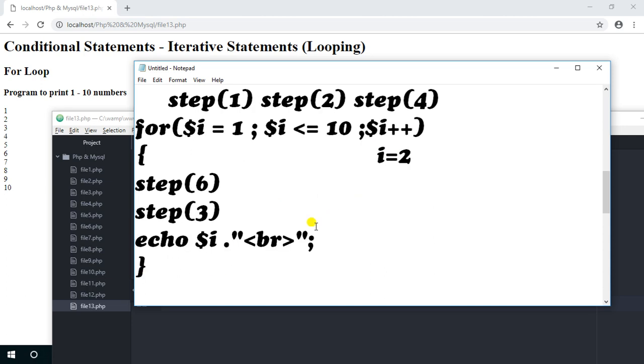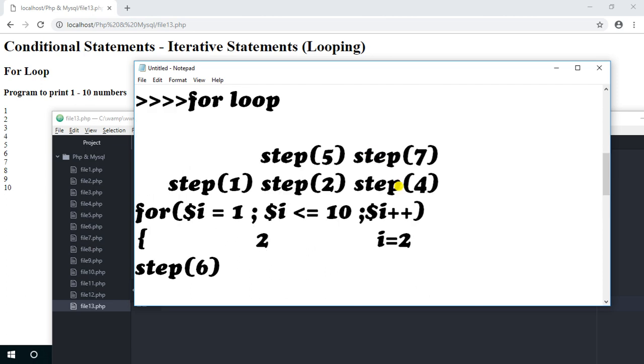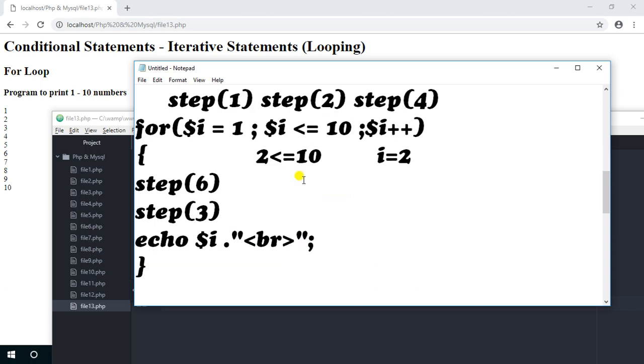Then it comes here and checks if the value was 2, then 2 is less than or equal to 10, condition is true, as we have just created the value as 2. After step 4 the step 5 is this, and it is just checking the condition if the value of I is less than or equal to 10, and the value of I is 2, then 2 is less than or equal to 10, that is true. So when the condition is true, after step 5 it comes to step 6 and prints the value, that is 2.